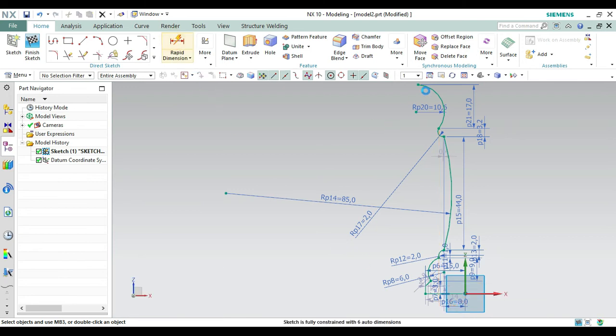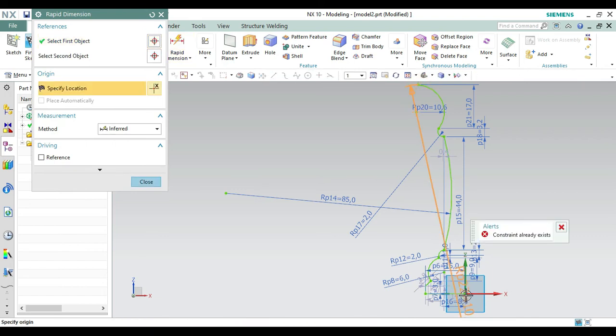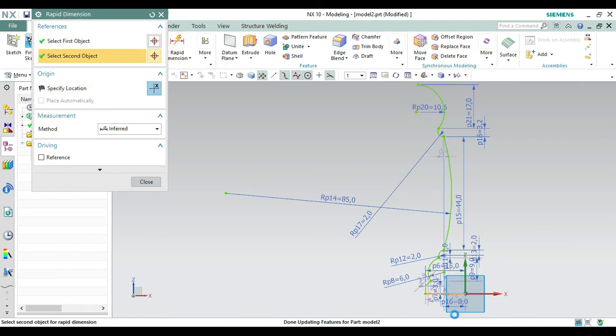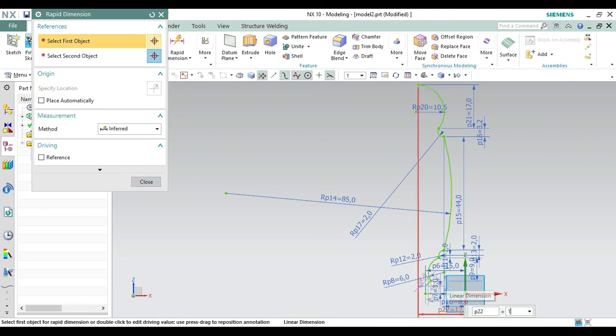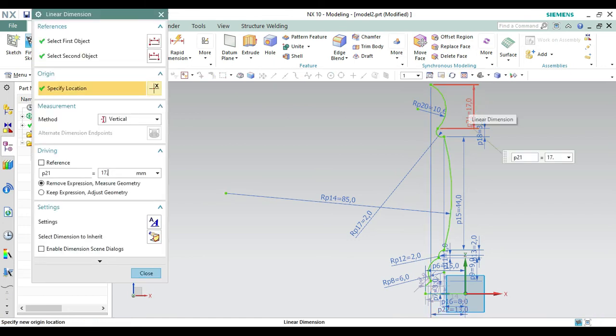Now again going on the rapid dimensioning and then selecting this point, then selecting this point. Let's find out whether it is taking right now or not. Okay, now it is taking because you have deleted those same lines. So this distance would be 13. Let's take the closest, like this one. Now let us see whether it is taking 17.5 or not. Okay, like this one.